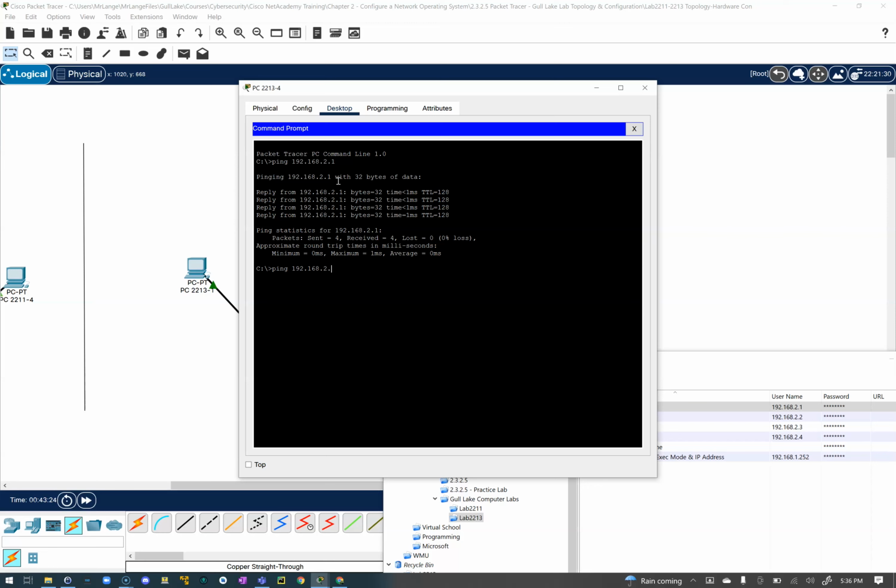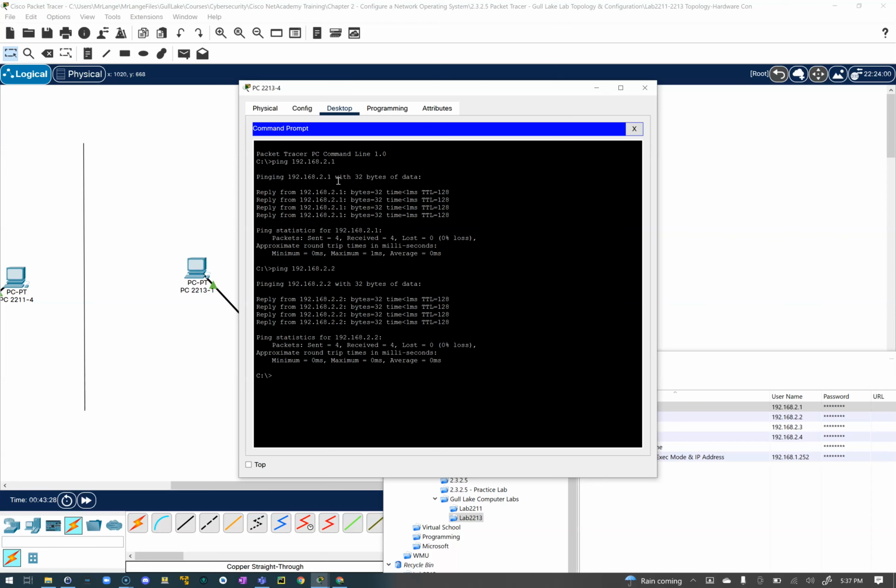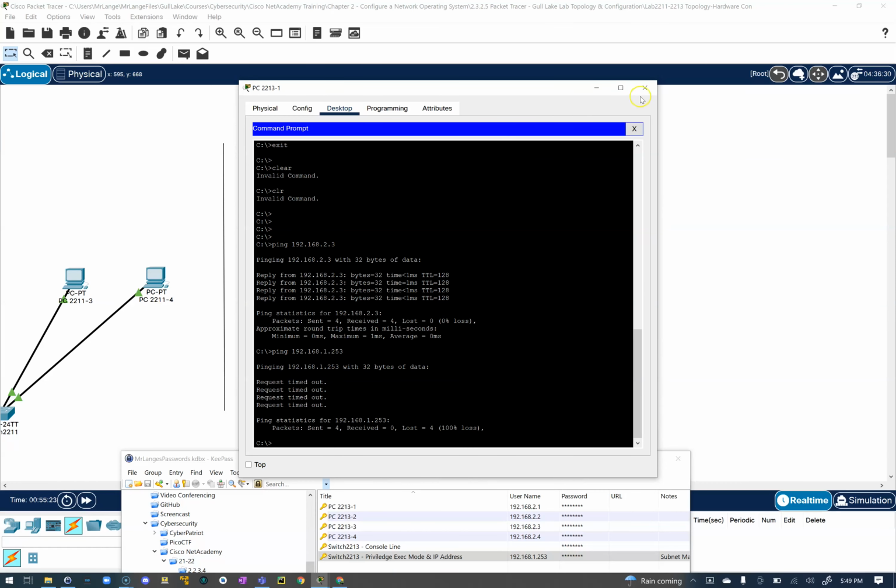Let's go ahead and change this from 1 to 2, see if we can ping that one. And we can ping that one as well. So up arrow, we'll go back to number 3 and see if we can ping that. I'm going to go ahead and close that.